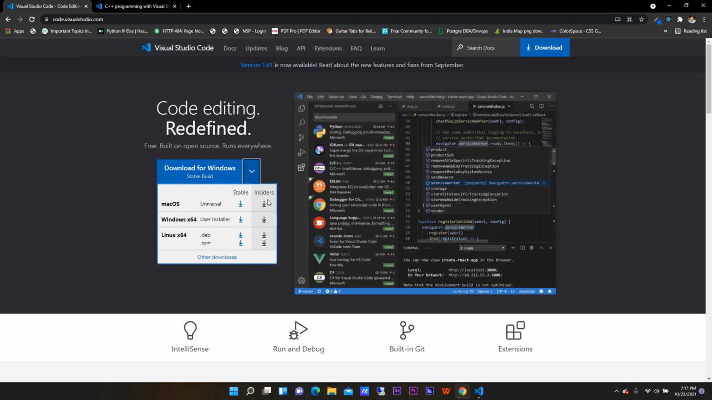There are two different versions. One is stable and another one is insider. With insider you can have a look and experience what the new upcoming updates are for that specific software. Insider will give you a preview of what you will be getting in the future. So I suggest you download stable, because you will be using that. Right now, wherever you write the code, our main focus is getting the output after it gets compiled. So use the stable one, which is most preferred. Okay, so just download it.